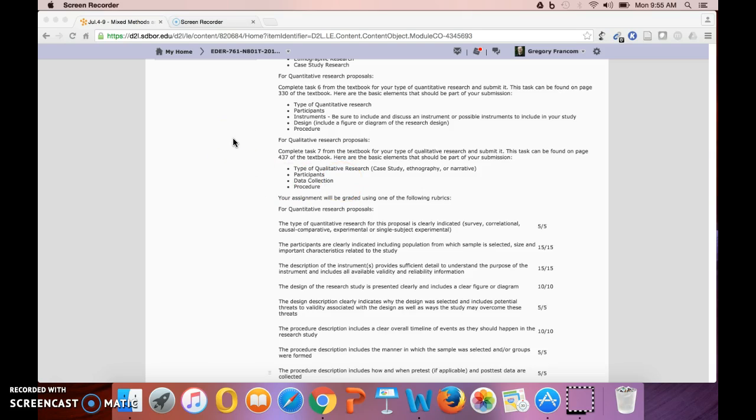Now, whatever you choose, whether it's quantitative or qualitative, you need to be able to say this is survey research, or whatever type of research it is. This is causal comparative research. And then you also need to be able to talk about some of the strengths and weaknesses of that kind of research. So share a little bit about how maybe causal comparative research is strong in one thing, but maybe not so strong in another thing.